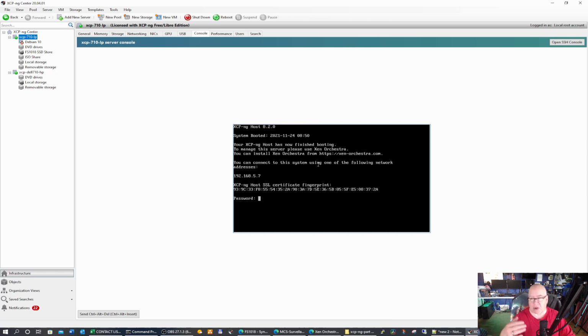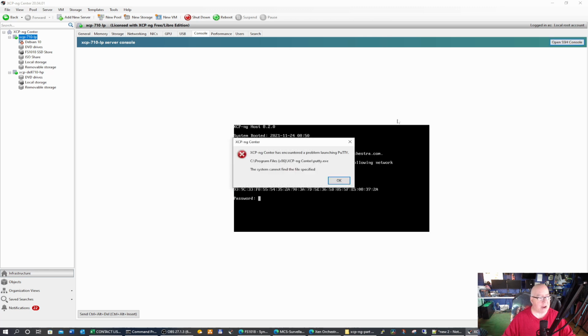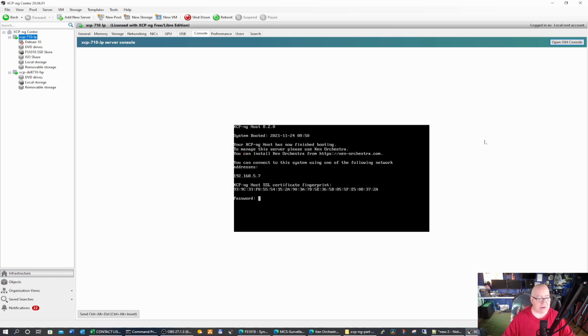Now you can still log in via SSH, which is the way a lot of people prefer to do it. And you can just do it by clicking here, open SSH, but it doesn't know where PuTTY is, so you would have to fix that. But that's built in. That's kind of cool, huh? And then you have the option to send Control-Alt-Delete on the console window, undock it, go to full screen, scale it, etc. It's pretty powerful.